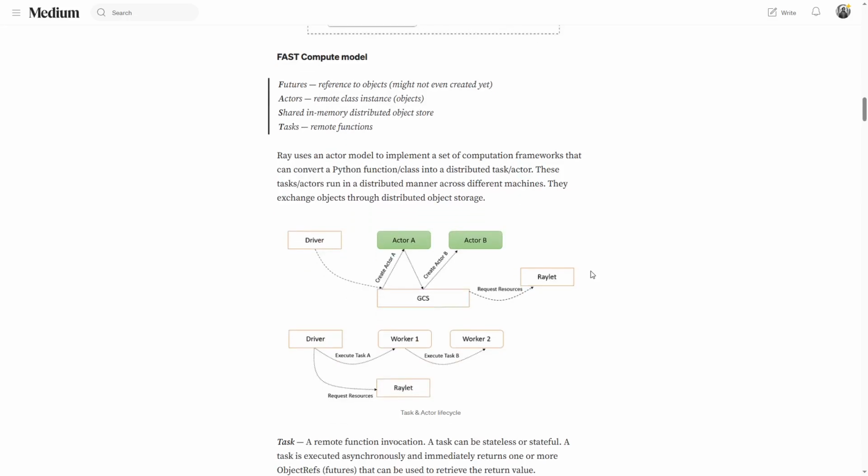Then Ray has a compute model called FAST, which is futures, actors, shared in memory, and tasks. Futures are nothing but a reference to objects that might not have been created yet. Actors are remote class instance-like objects, shared in memory is a distributed object store, and tasks are remote functions that get executed. This actor model is very common in Akka. Akka or Play was one of the frameworks which uses the actor model. Similar concepts are used here.